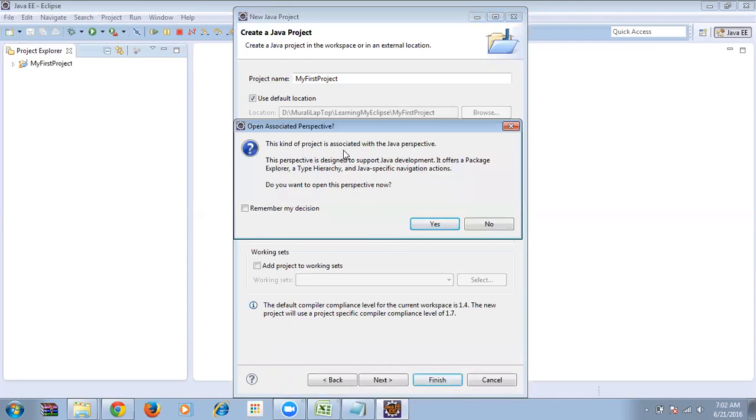See, this kind of project is associated with the Java perspective. The support for Java development will change the type of view. Do you want to open that perspective? That's what it is showing. Yes. When I click on it, another section called Java will come.